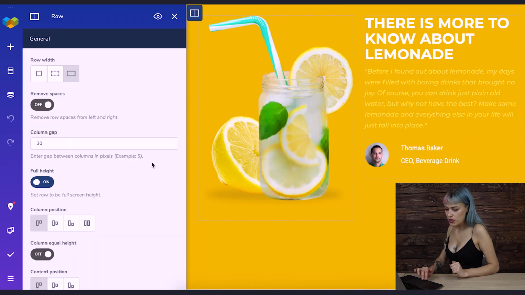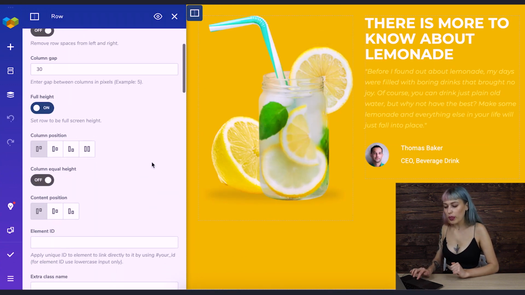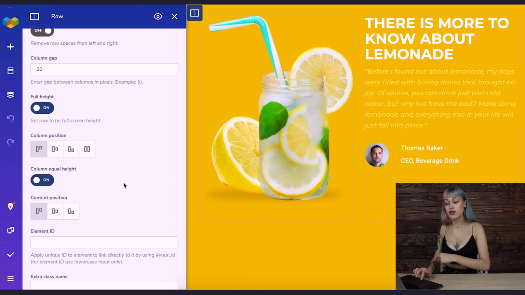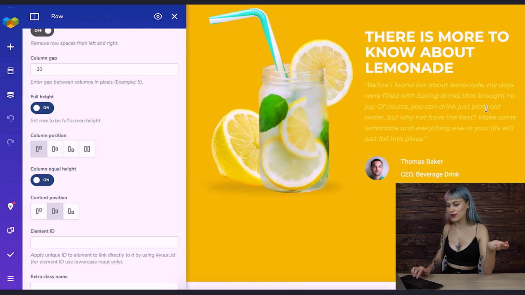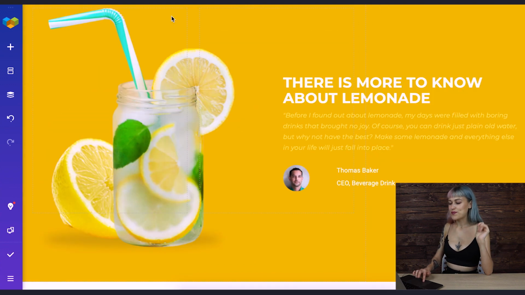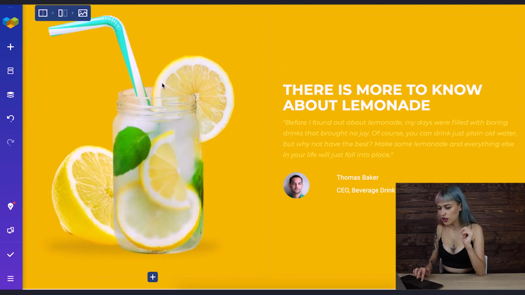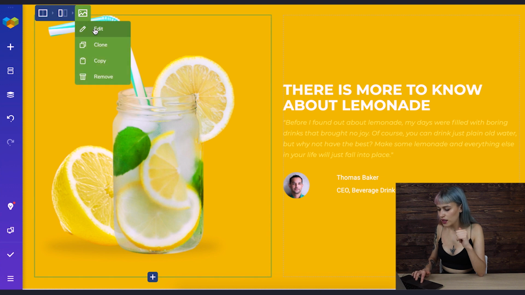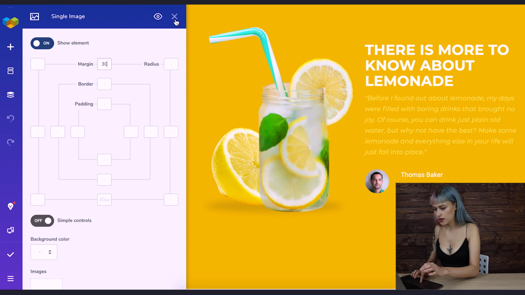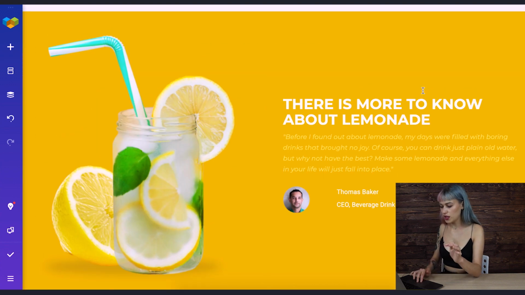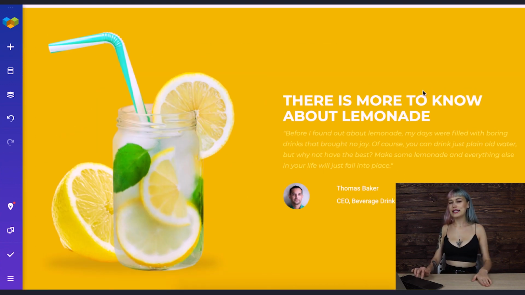So there's a thing we can do here. First of all, open the row edit window and select this column equal height option. And then, once the columns are equal heights, we can make the contents in the middle. So that looks much better already. All right, we can do even a little more. Let's give a little bit of a margin to this image, say 30. All right, and we're done with this.